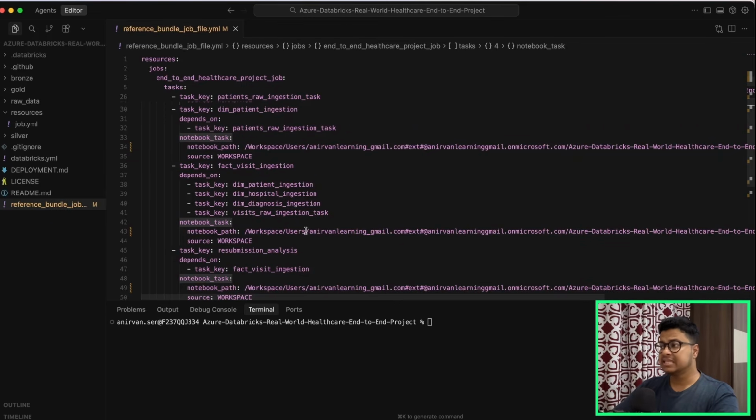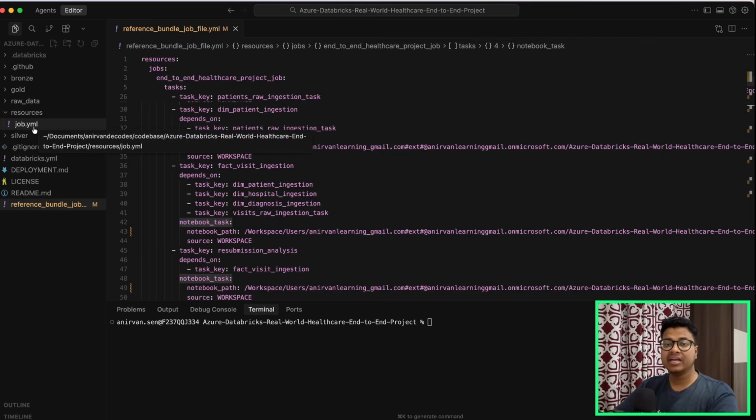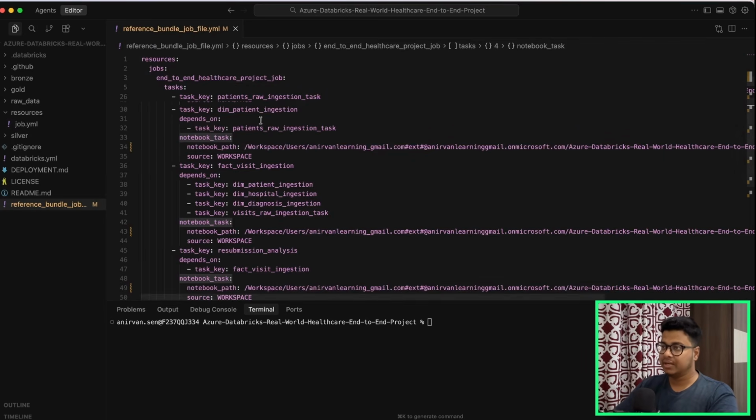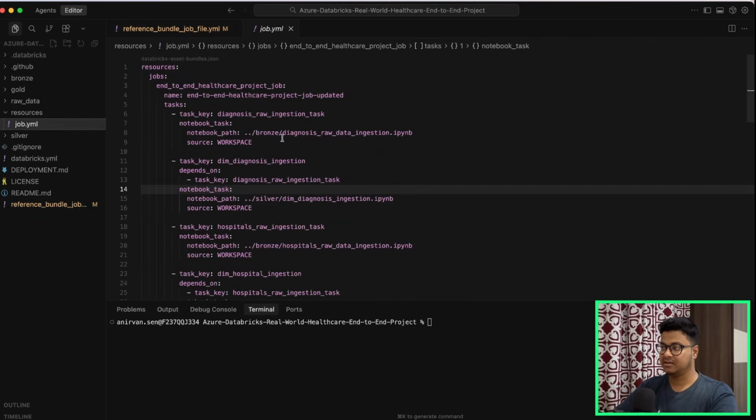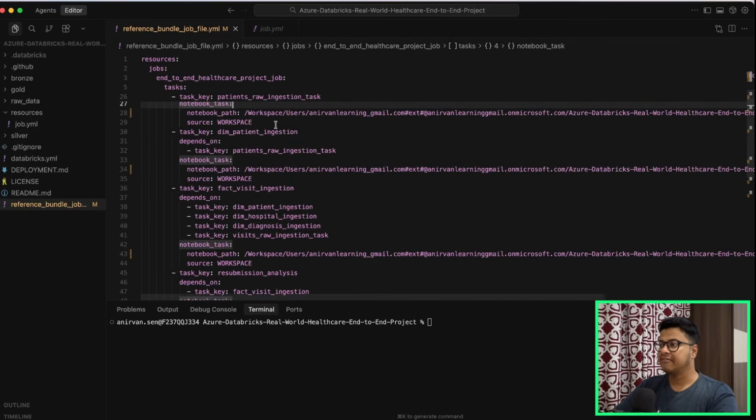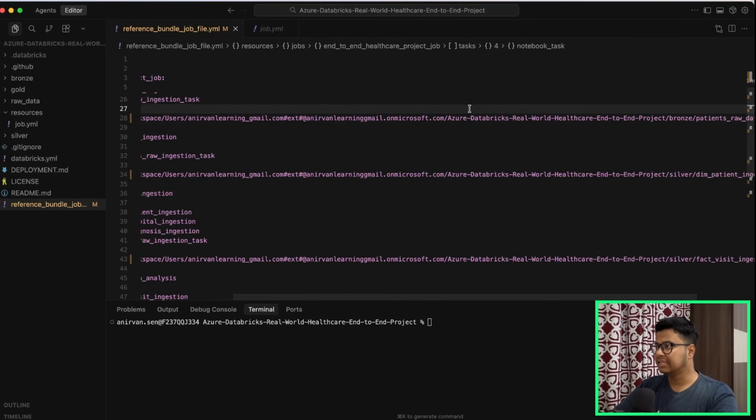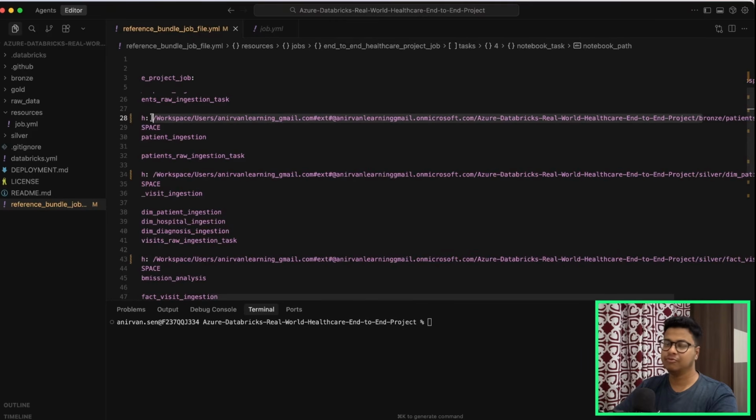So some of the changes that are required. For asset bundles, you create a folder called resources, and you just create a YAML file here. Whatever you see here is here itself. But there are some changes that we made on the notebook path, right? On the reference, you'll have the path as this, the full absolute path.